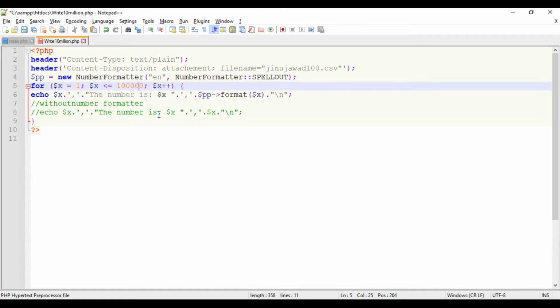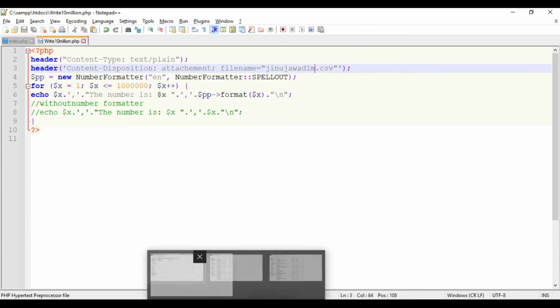Okay, so this is 1 million, right? No, this is 100,000 only. This is 1 million, right? Yes, this is 1 million. So we are going to create a 1 million record file, and let's see how long it will take for that.